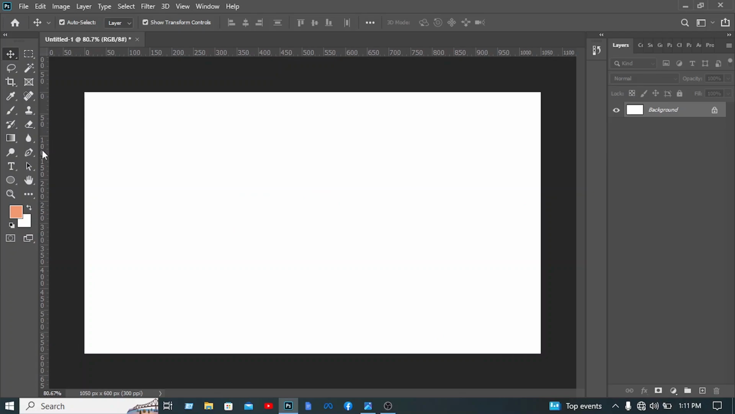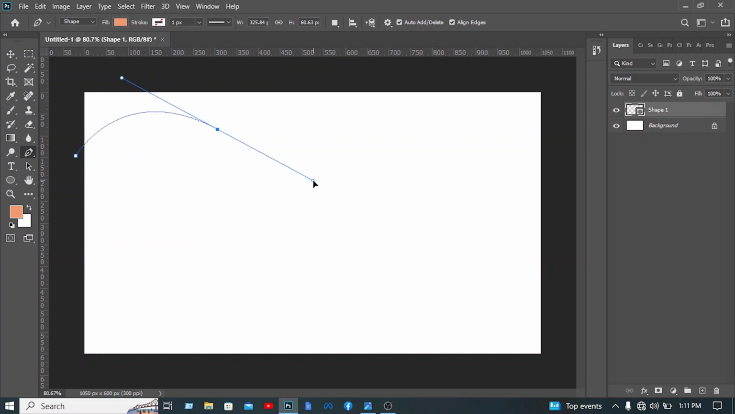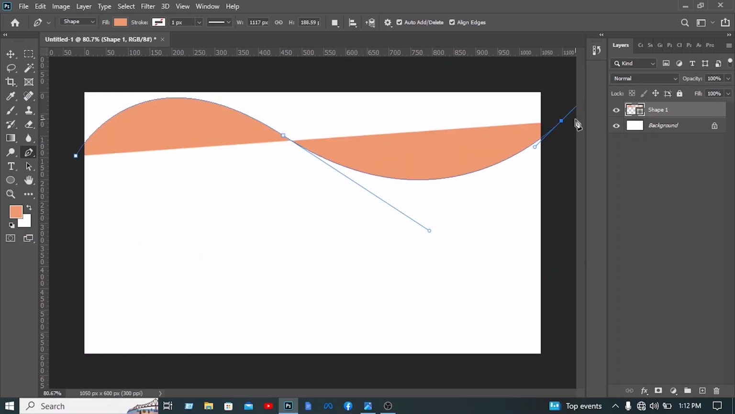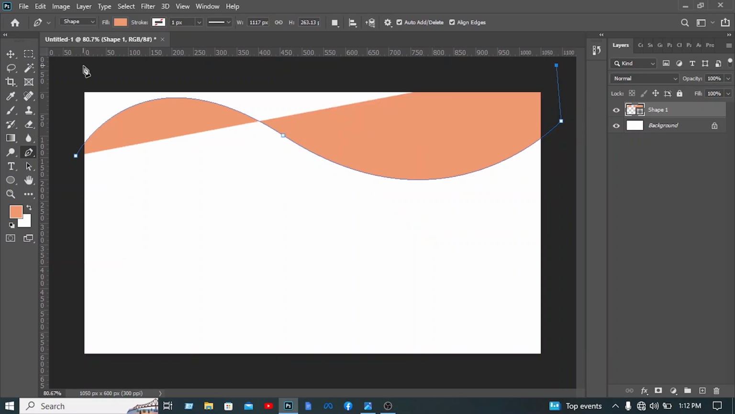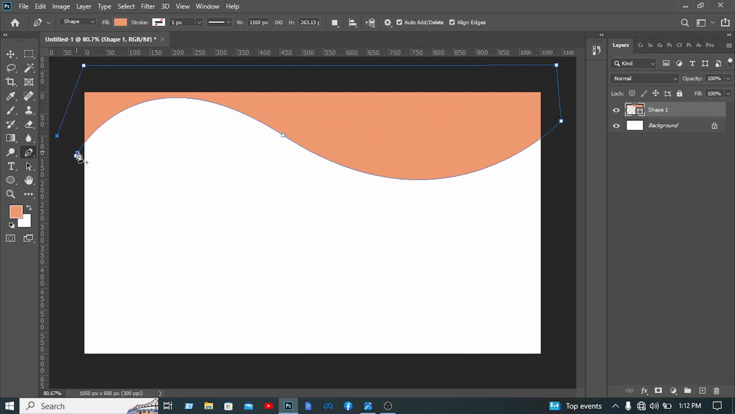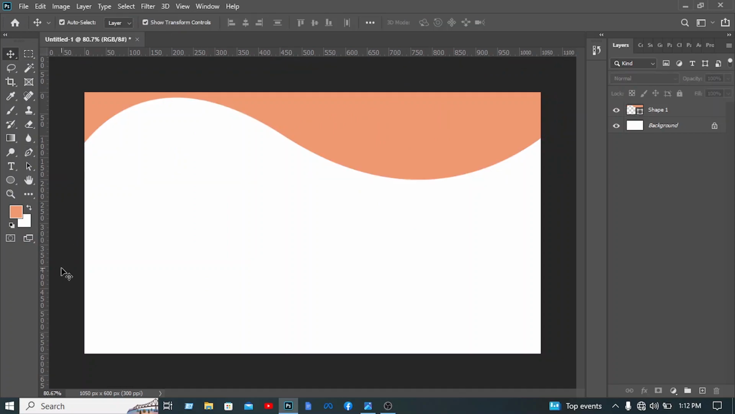After setting up the page, you have to select the pen tool. Then you have to click on here. Then you have to click on here and draw a curve. Then you have to click on here and draw a curve again. Then press and hold Alt key. Then click on the anchor point. Then click on here. Then click on here, here and here. Then select the move tool.